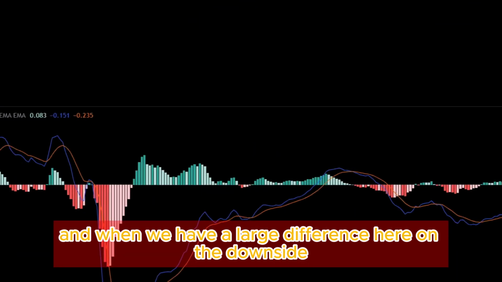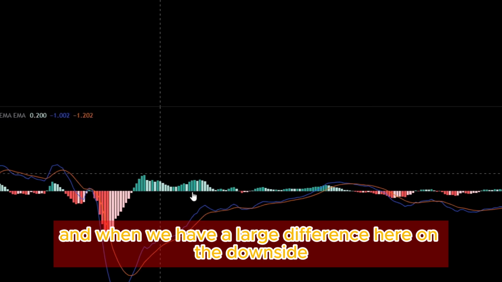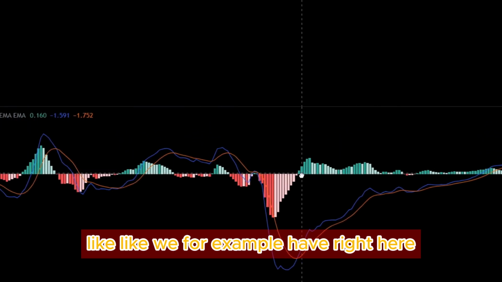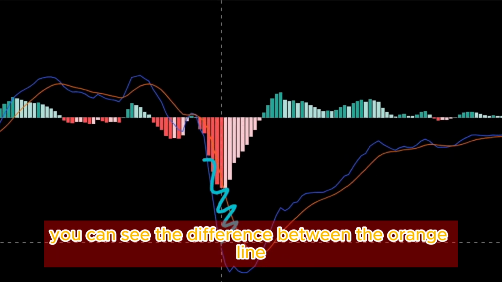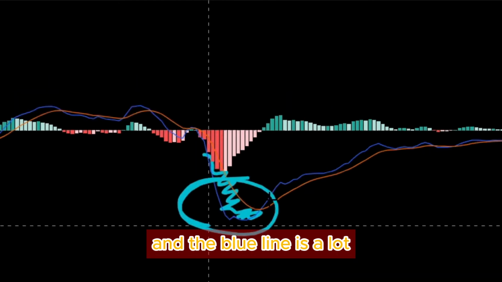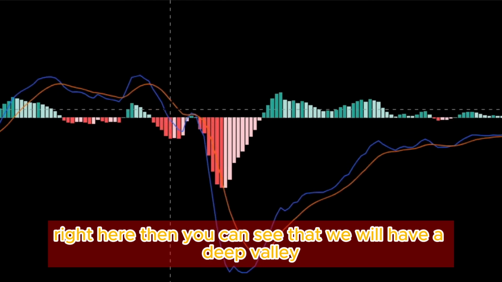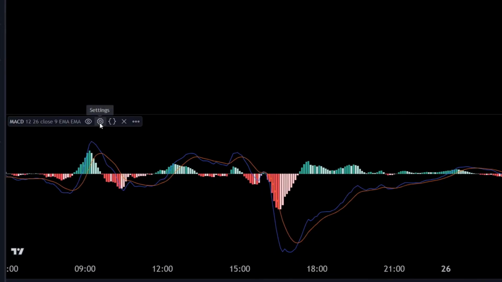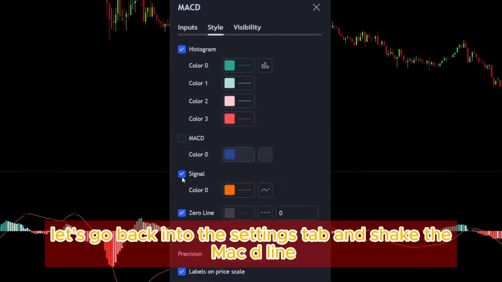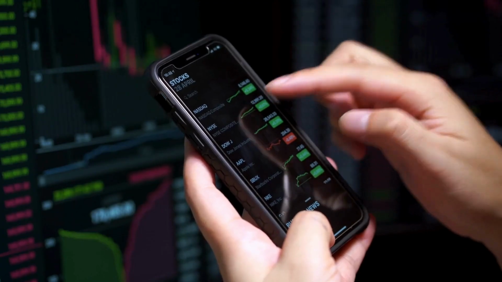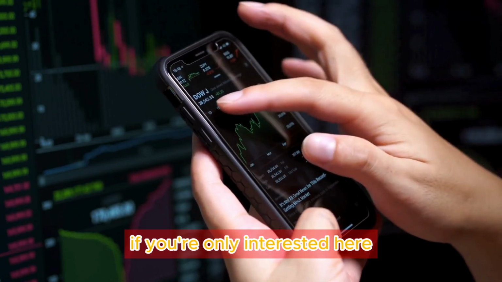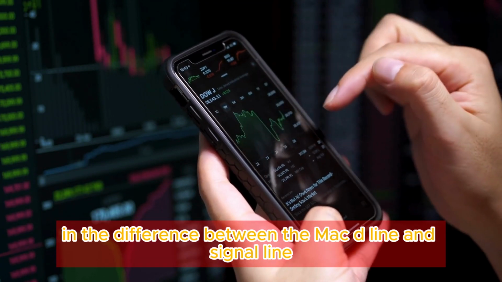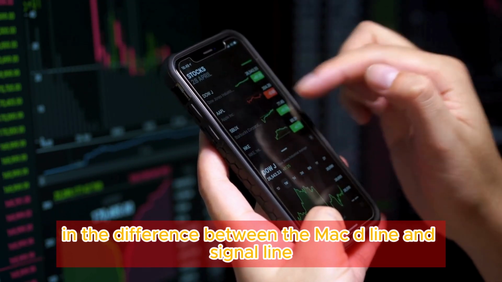And when we have a large difference here on the downside, like we for example have right here, you can see the difference between the orange line and the blue line is a lot right here. Then you can see that we will have a deep valley. So this MACD setting, let's go back here to the settings tab, uncheck the MACD line and the signal line, is basically if you're only interested here in the difference between the MACD line and signal line.